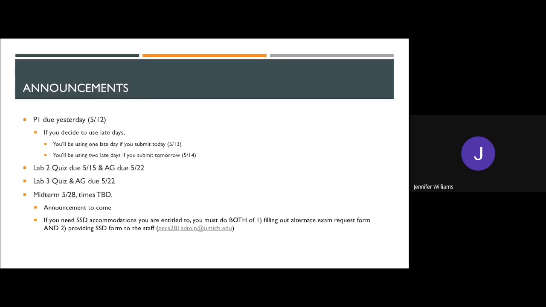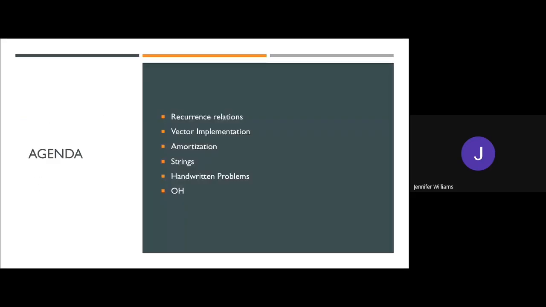All right. So today we're going to go over recurrence relations, vector implementation, especially resize and reserve, and how amortization plays in, how we can analyze the runtime using amortization. We're also going to briefly go over strings and C strings as well. And if we have some time, I'll open up the office hours queue, so if you need any help, you can ask me anything.